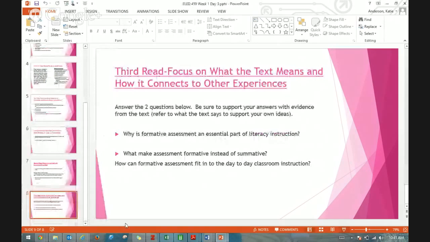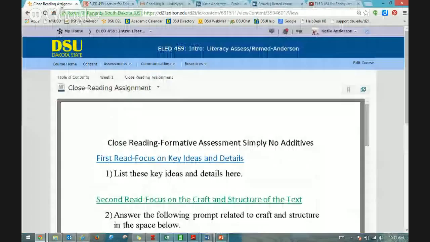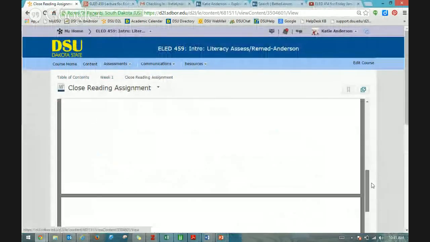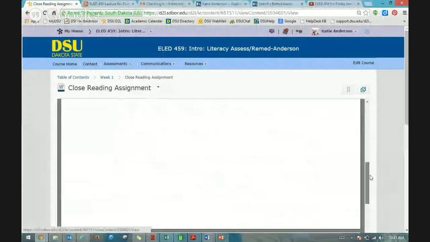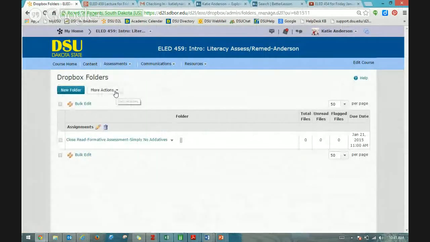I just wanted to show you real quick what was going on in D2L, although I'm sure you have seen it already. Here is the assignment document, so go ahead and answer those questions on the document. The Dropbox is up and ready to go, so you can turn this assignment in by January 21st.